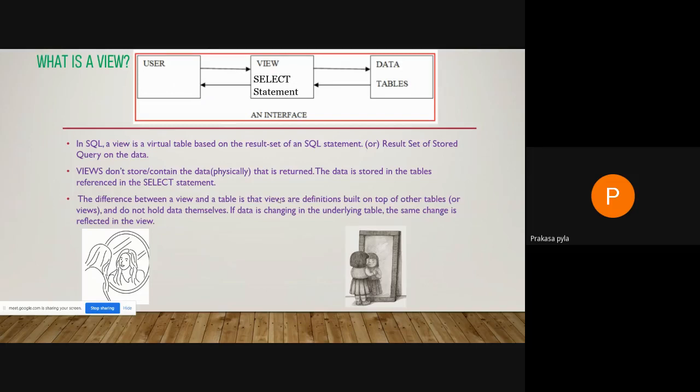In SQL, a view is a virtual table based on the result set of an SQL statement, or it's a result set of a stored query on the data. Have a look at this diagram here. A view has been created. Inside the view, it consists of a simple SQL statement, that is a select statement.